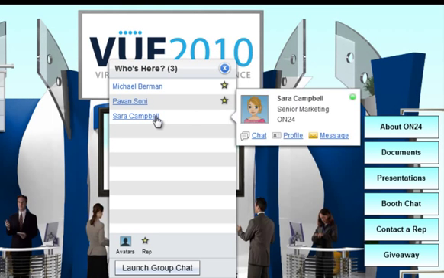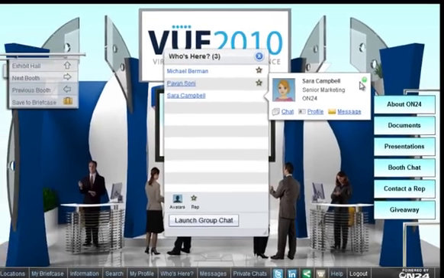The green circle in the upper right-hand corner of the rollover summary simply indicates that the booth rep is currently in the virtual environment.